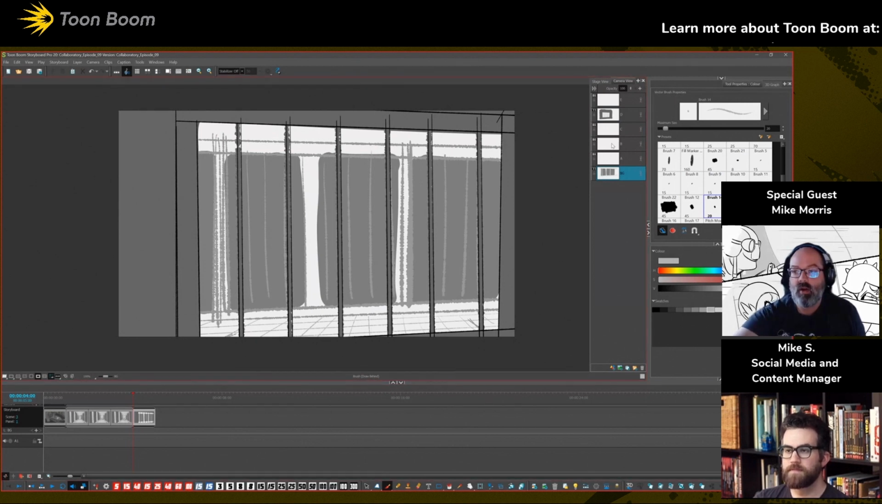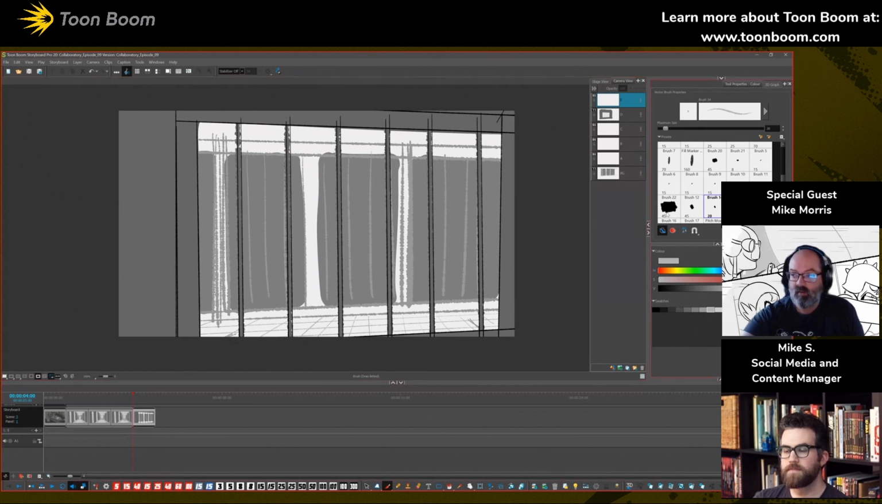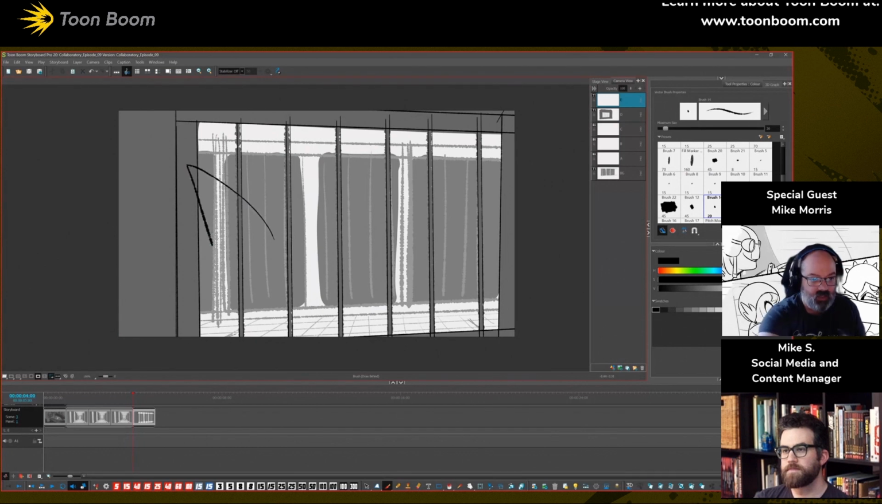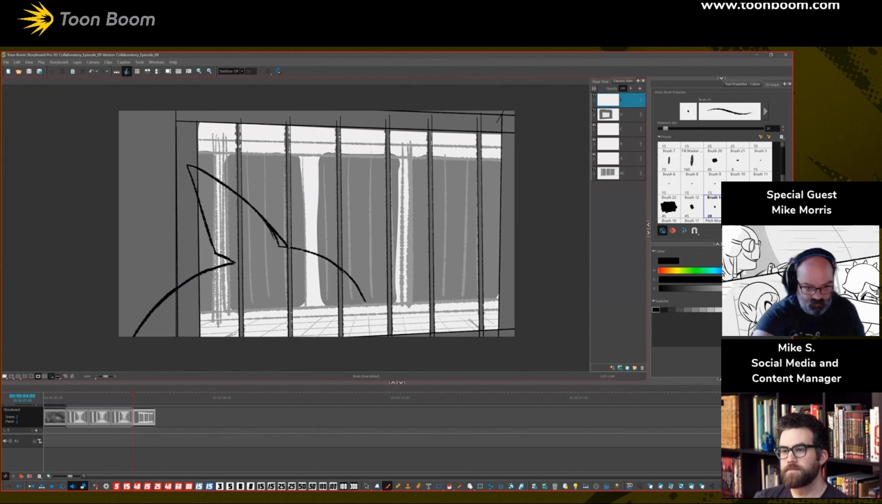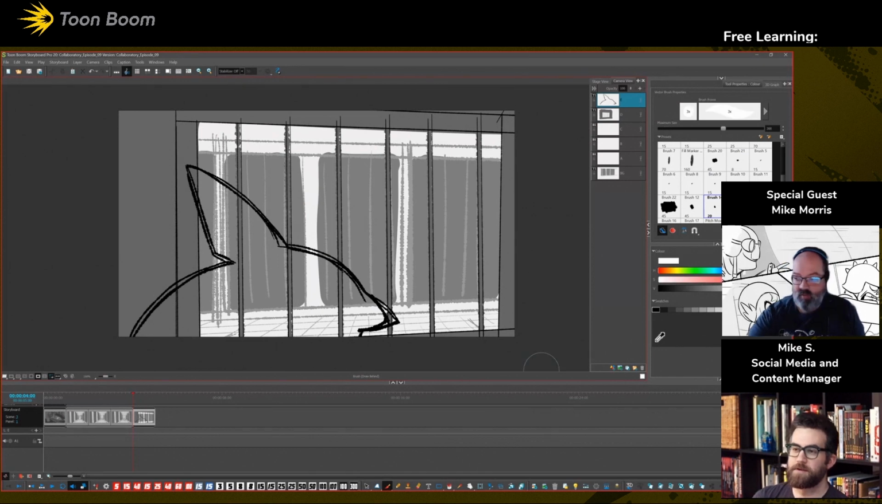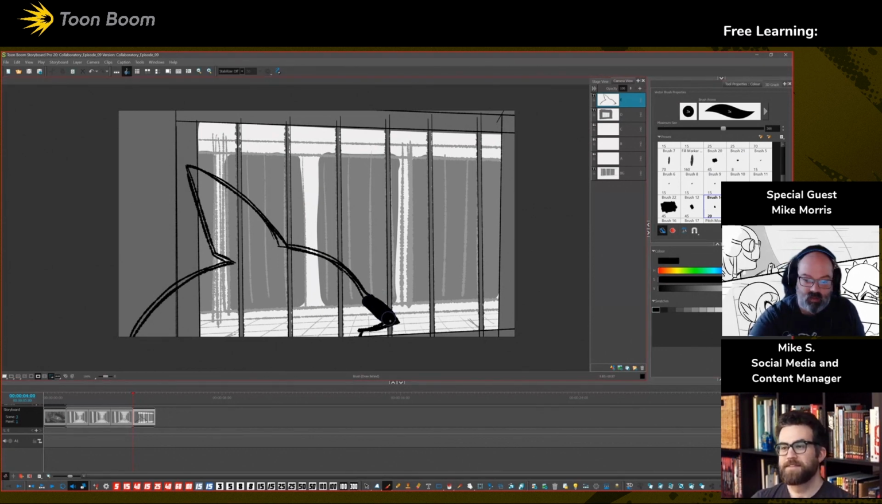Okay, so now we need a foreground character. We need an inhabitant of this dank prison cell. So I think that one of the things that would be very telling is something like this. Just kind of pacing the cage. We don't need to go much farther. Barbell in one arm. Yeah, something like that.